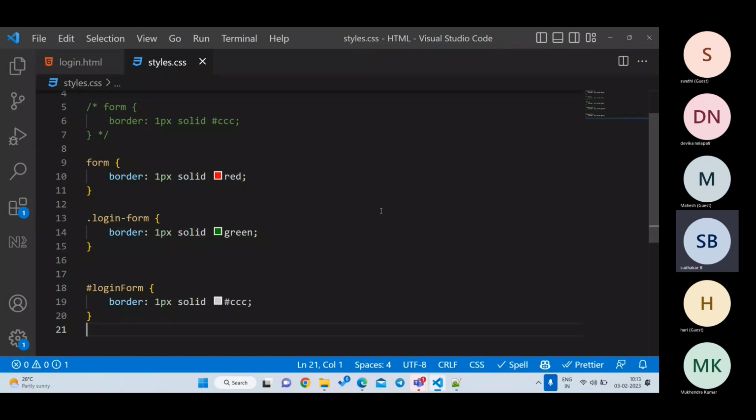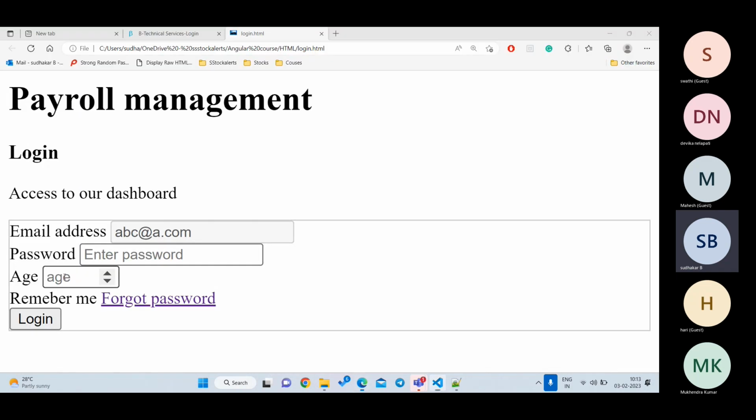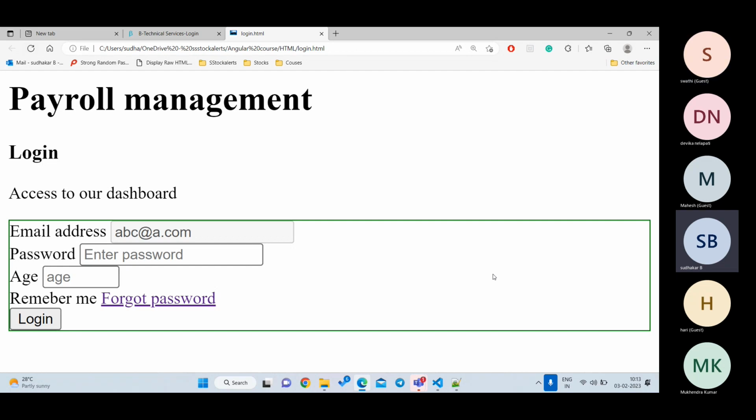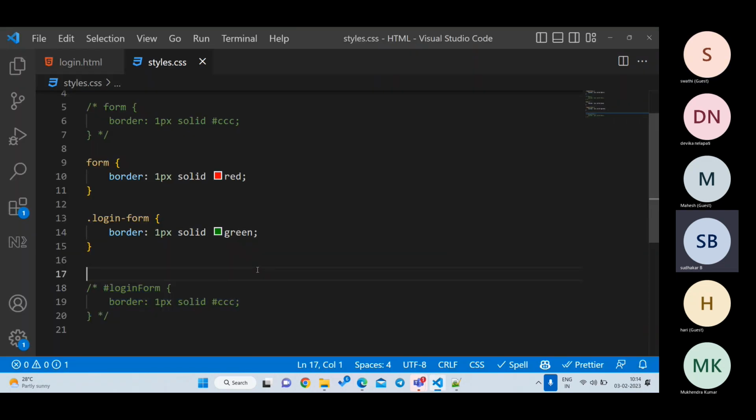Now we know that ID will win, right? So now I will remove the ID, or I will comment it out. Now tell me which one will win, class or tag? Class. Let us reload. What color is coming now? Green. So the second priority goes to the class-based selector.